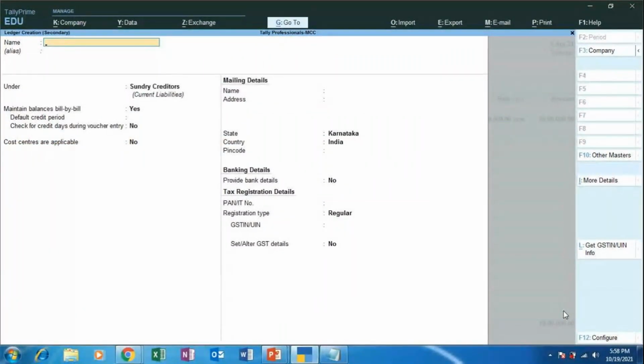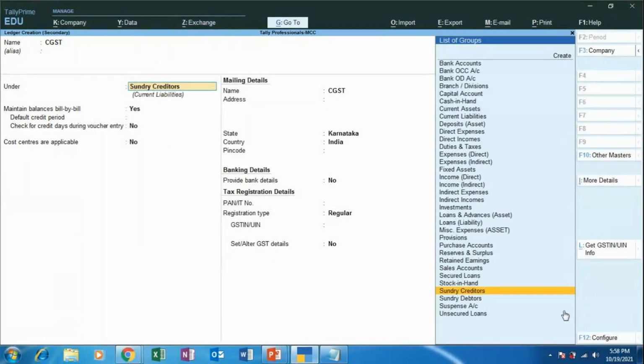First one is CGST. CGST is nothing but Central Goods and Services Tax. Enter, enter, come to the group. In the list of groups, under what group can we categorize CGST? It is duties and taxes. So you have to select the duties and taxes group.